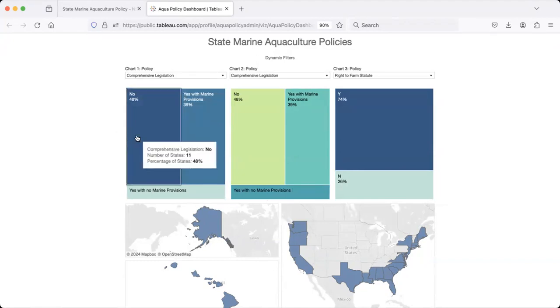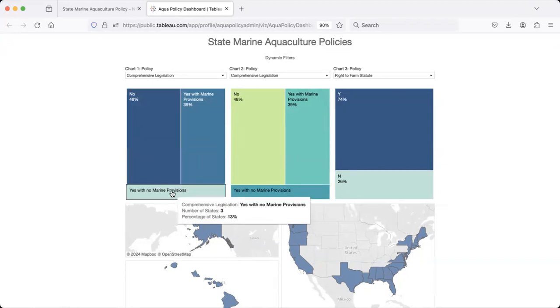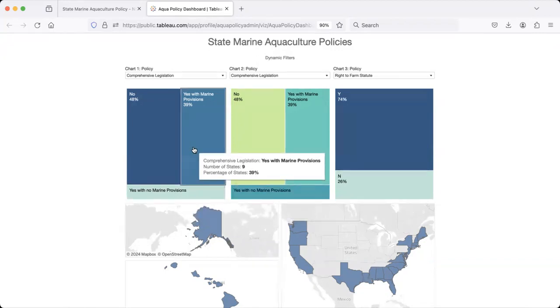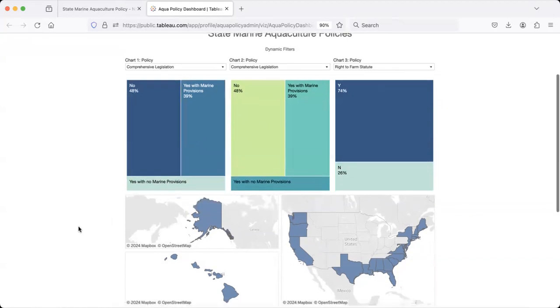So it's going to give you this data. It is showing that 11 states do not have comprehensive legislation. 3 states have comprehensive legislation, but without marine provisions. And then the rest of the states have comprehensive legislation with marine provisions. So that gives you some basic information. And the chart down here shows the states that, well, it will in a second. So none of this has been selected. And if you notice, these are independent.